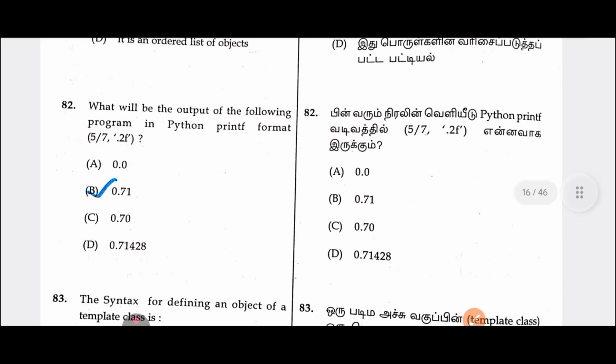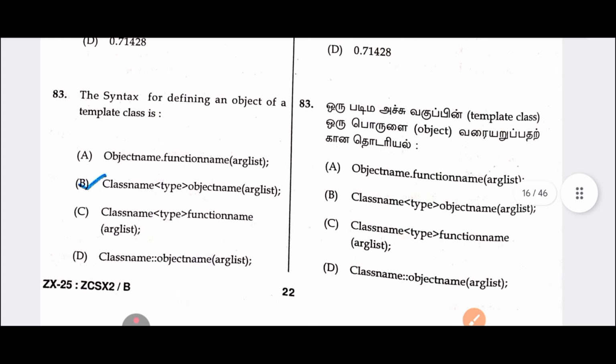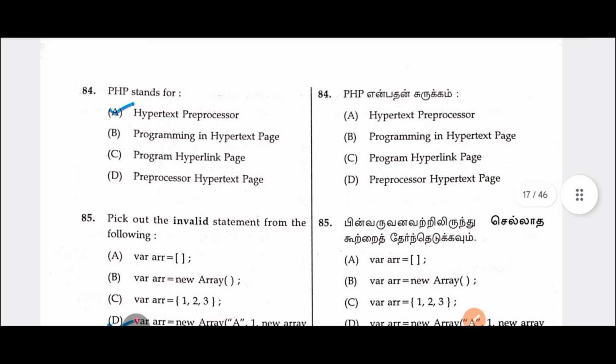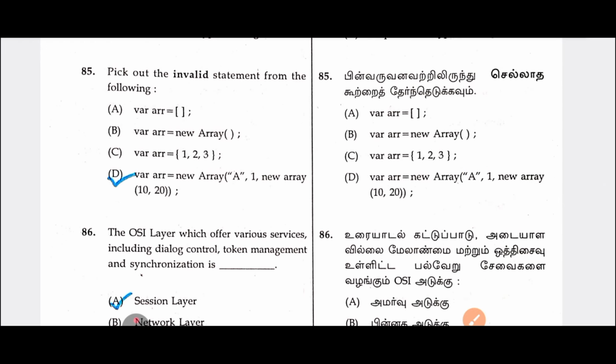What will be the output of the following program in Python print format? Correct option is B, 0.71. The syntax for defining an object of a template class is, correct option is B. PHP stands for Hypertext Preprocessor. Pick out the invalid statement from the following. Option is D.